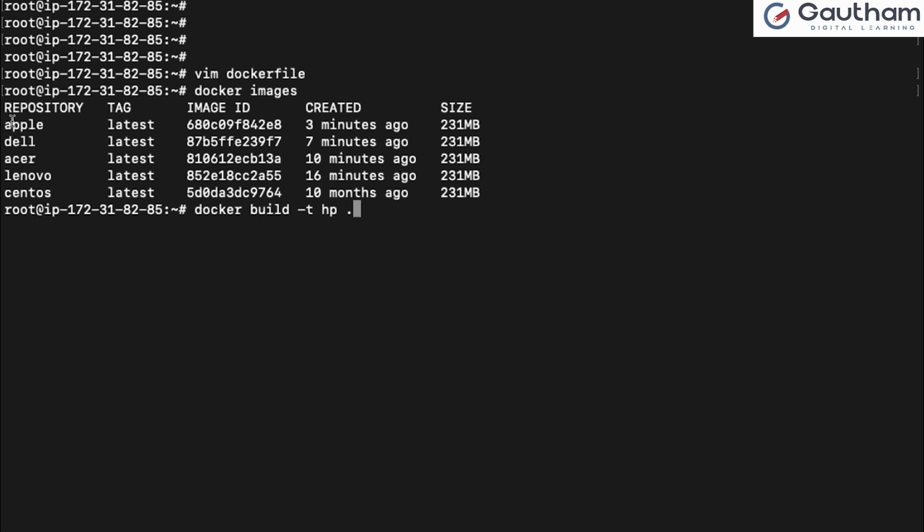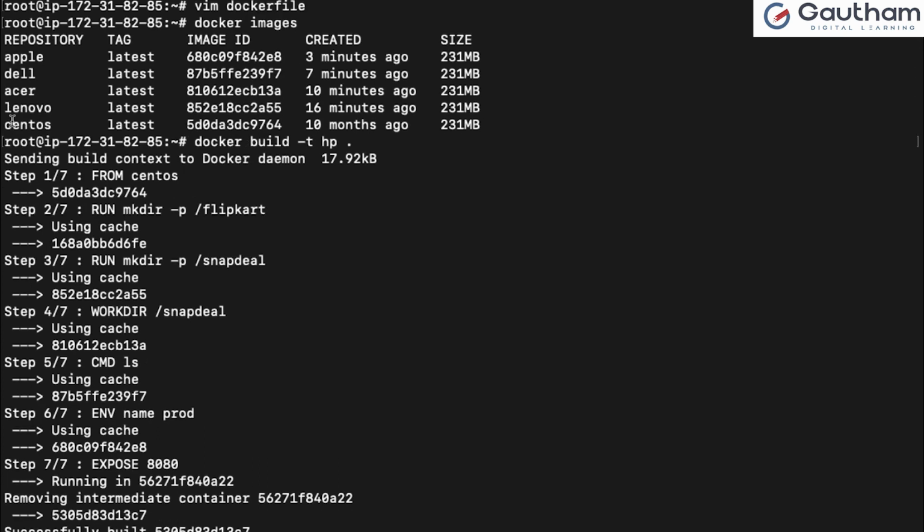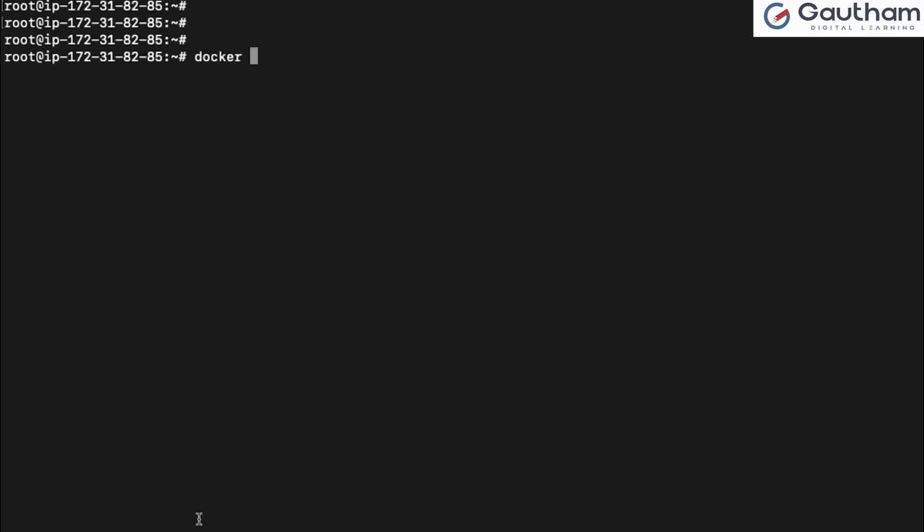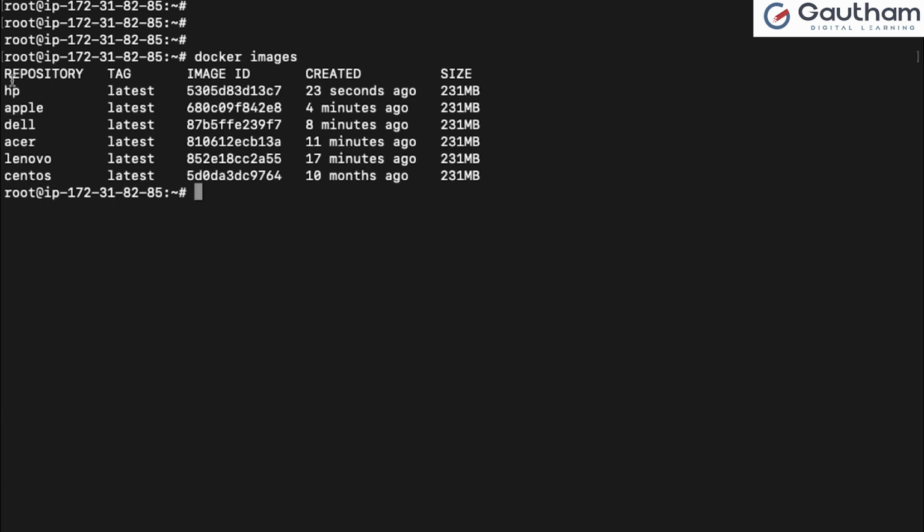Now if I give enter, you can see one more new image got created, and it has opened the port also, and it has successfully created the image as well. One more new instruction got added here. Going back, you can check that one more new image got created, and the image name is HP, and it got created about 23 seconds ago. In the same way, you can create your container also.